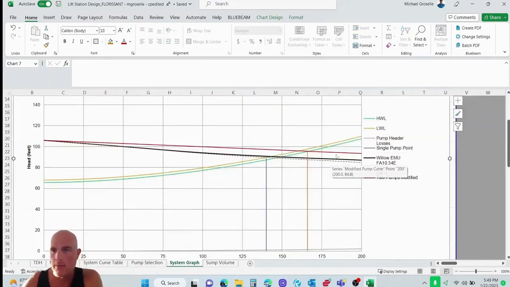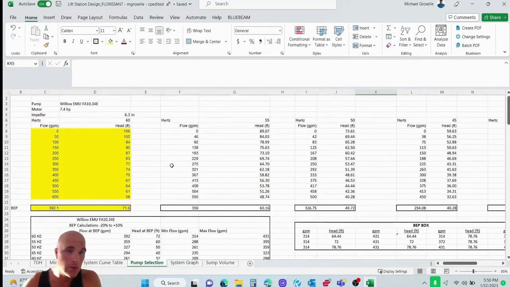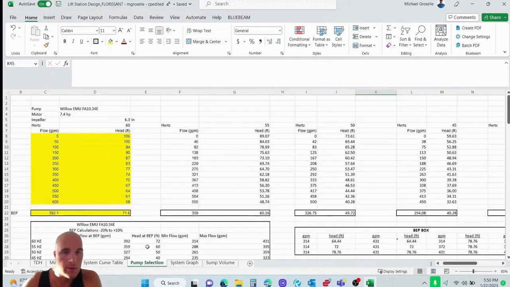Next part here, so we've talked about the system curve, how that's generated. Once that's generated, you start going through an iterative process. In this case, what we did was we called up the pump rep. They had Willow pumps, and we went through a couple different iterations to figure out what pump is going to work best in this lift station and work in an efficient range. Because this was such a statically head-driven system curve, it's hard to find pumps, so we went through a lot of iteration.